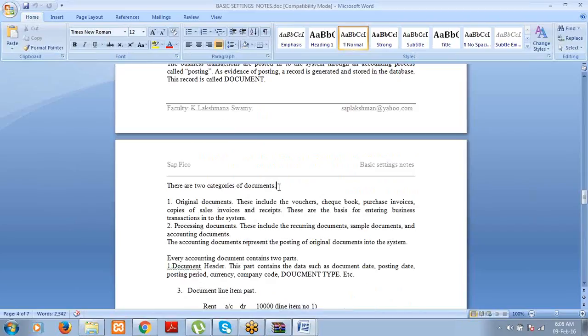Here, there are two categories of documents. Number one, original documents. These include the vouchers, checkbook, purchase invoices, copies of sales invoices, and receipts. These are the basis for entering the business transactions into the system. Not only in SAP, even in a normal accounting system, in order to enter a business transaction into the accounting system, there should be documentary evidence. That documentary evidence is called original document.